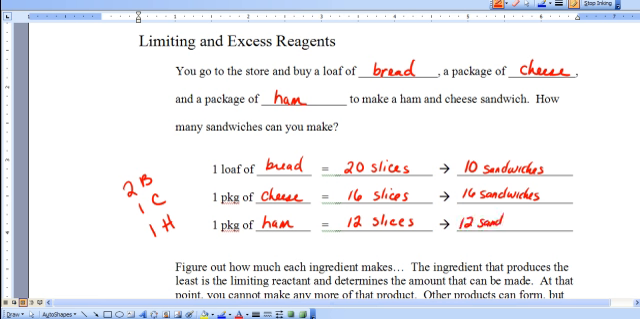But in reality, if these are all the ingredients that you have, once you make your 10 sandwiches, you're going to run out of bread and you're going to have extra cheese and ham. So the whole idea here is that whatever is the least amount of product that can be made from your ingredients, that is the amount that you're going to make. Now some people might say, well, you could take the ham and wrap it up in the cheese. Well, that is true, you could do that, but you're not making a ham and cheese sandwich per se, you're making something else. That would be a different product.